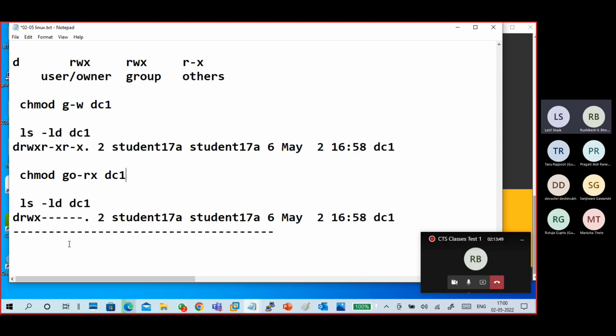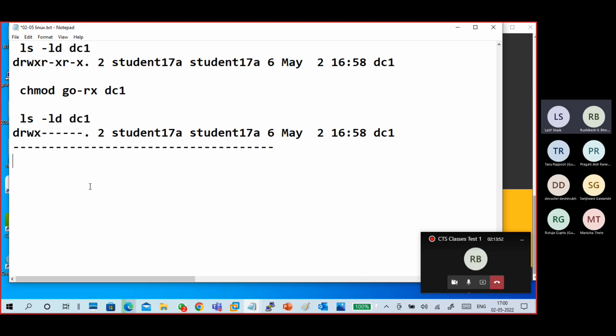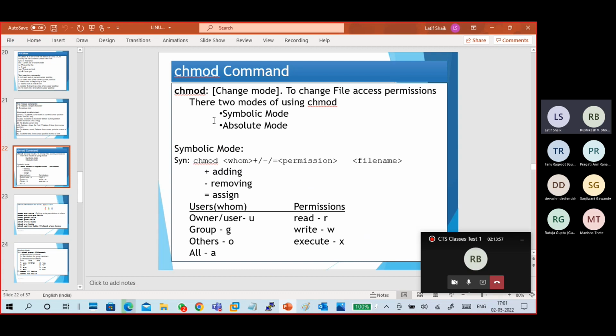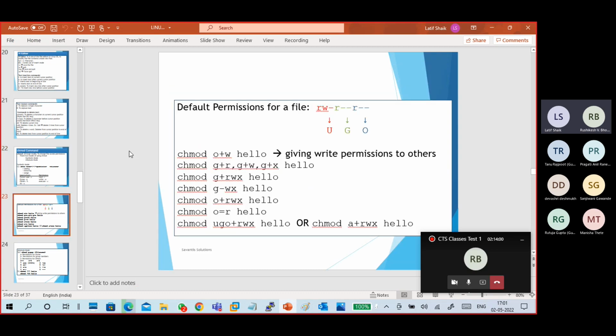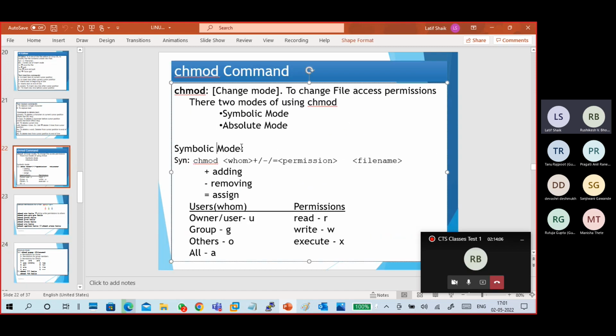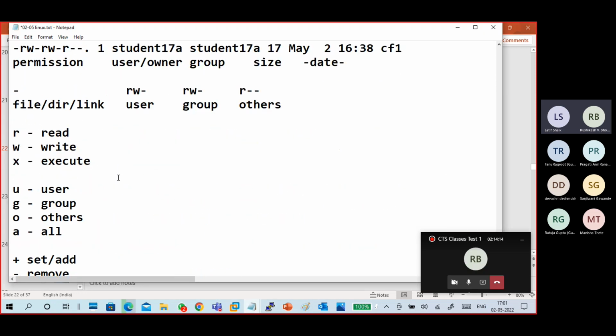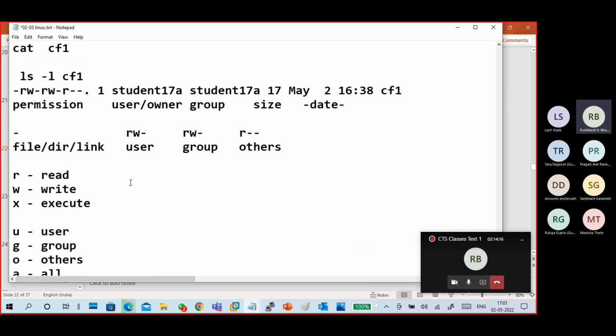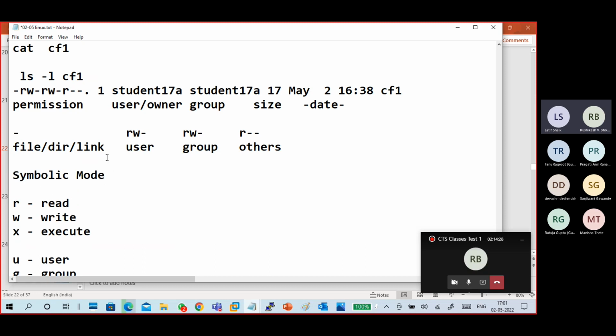Okay, so here also the same implementation. Guys, last point in this mode: when you change mode, there is symbolic mode and absolute mode. Both modes are there. This is absolute mode, and this is symbolic mode. To change the permissions this way is entirely symbolic mode, but the remaining is common: read, write, execute, read permissions, other permissions. This is symbolic mode.